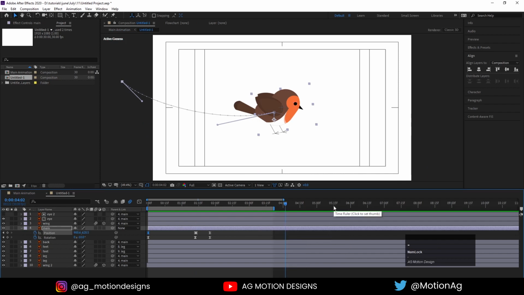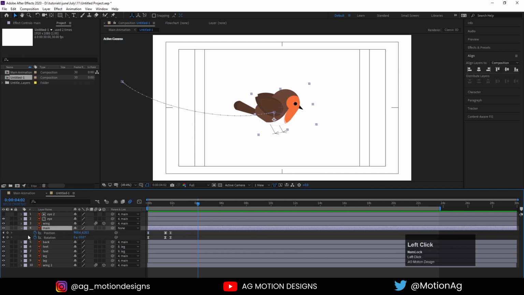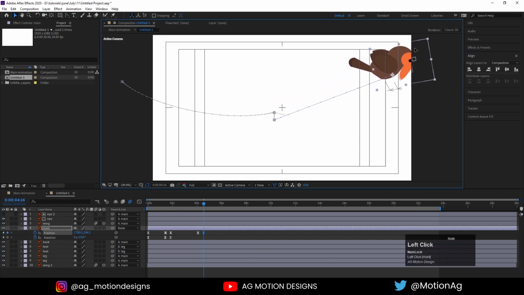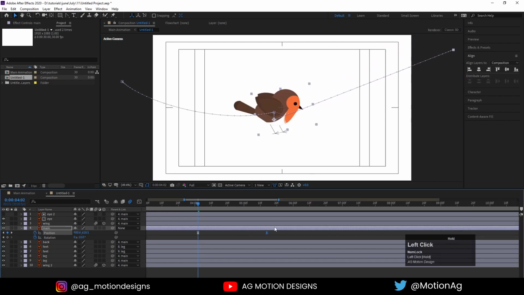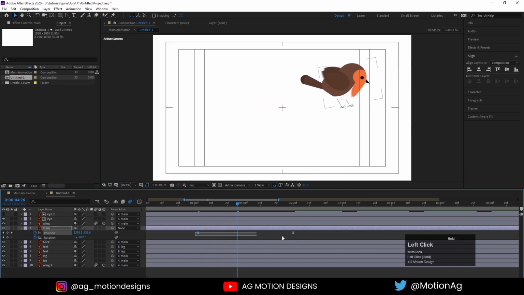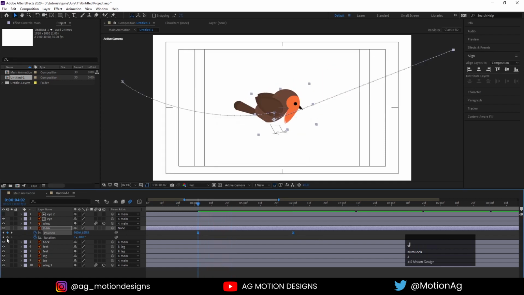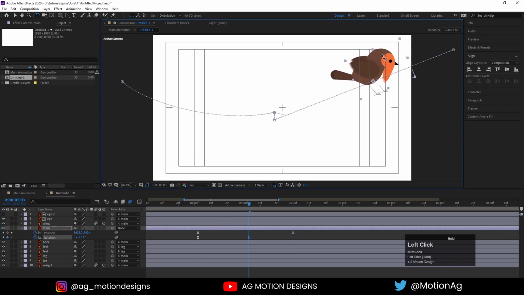And after that, if you want, then you can improvise it. Like, I'll create one keyframe over here and I'll move it over here. Press one keyframe on our rotation. At this point, let's hit W. It should be like this.